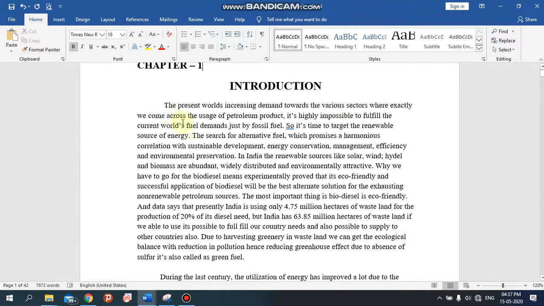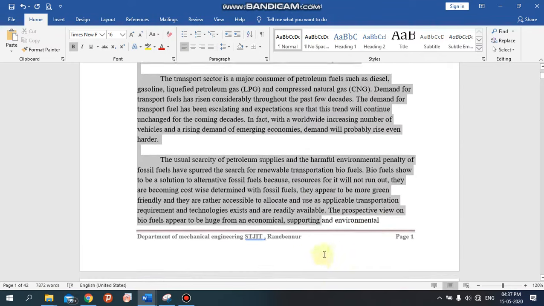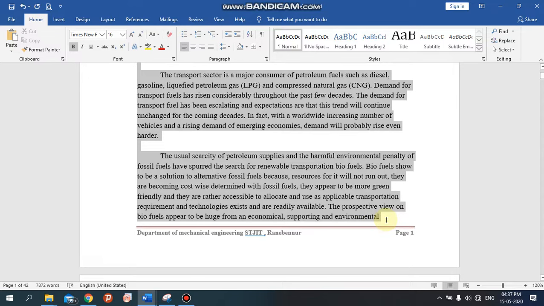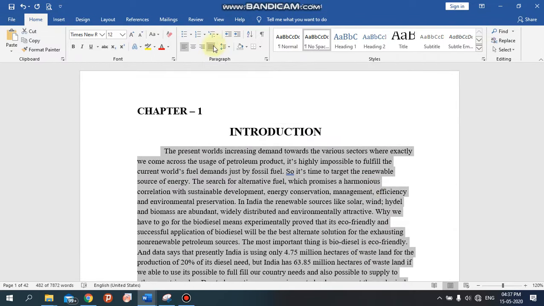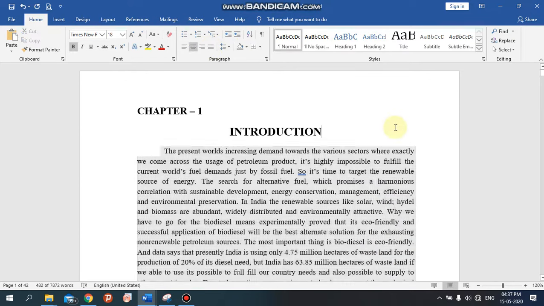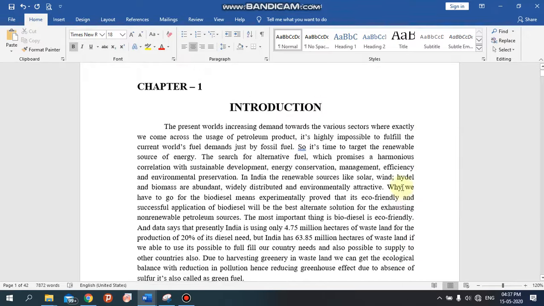Then the body of the text is not justified. So for that, you select the text and press the justify button here. It will be justified. That is, it is justified nicely.